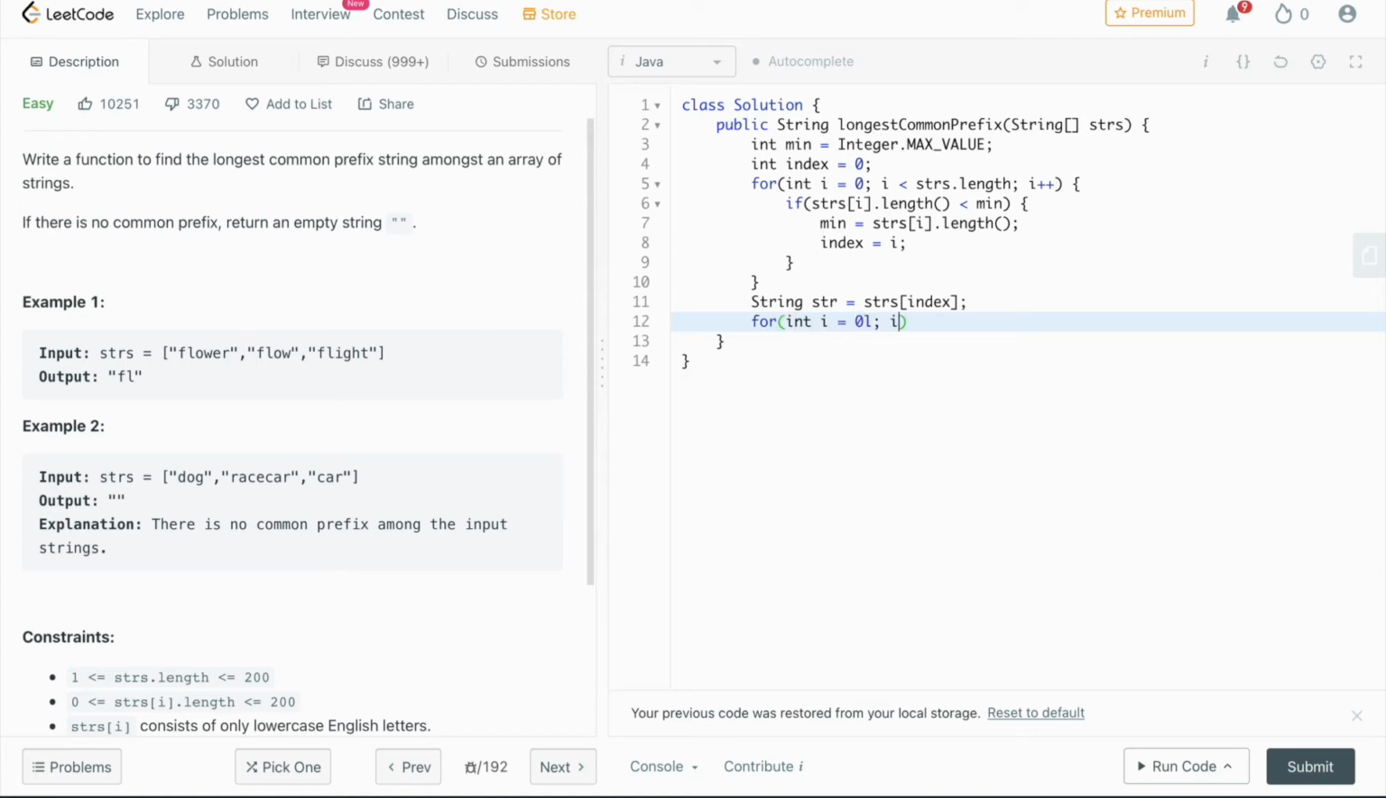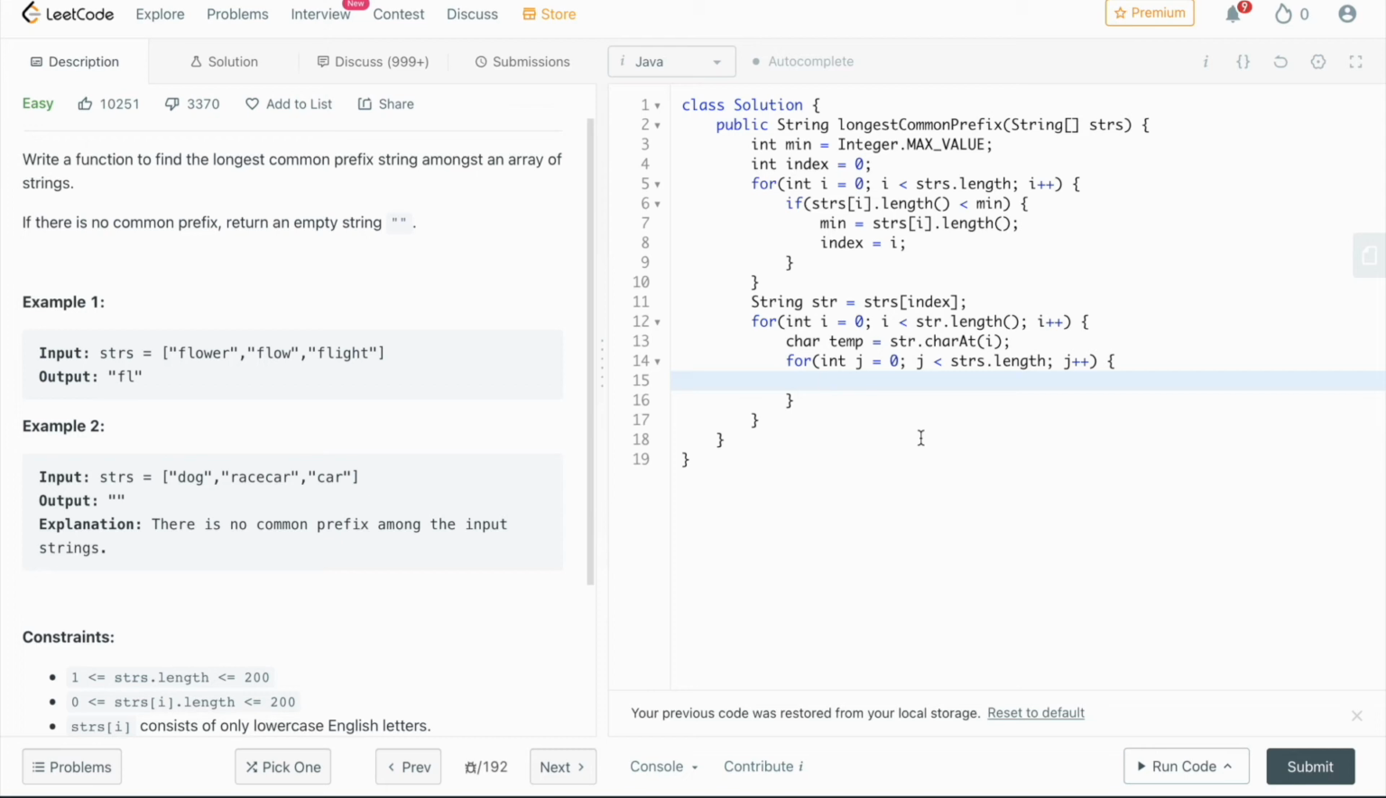So for int i equals 0, i less than str.length, i plus plus. Okay, there we go. And then for int j equals 0, and now j is less than the length of the array, and we'll do j plus plus. For clarity's sake, I'm going to store the character we are using as a temp, a char temp, and that's going to equal str.charAt(i). So when we loop through all the elements, if they do equal our temporary, then that's great. If they don't, that's the case we care about.